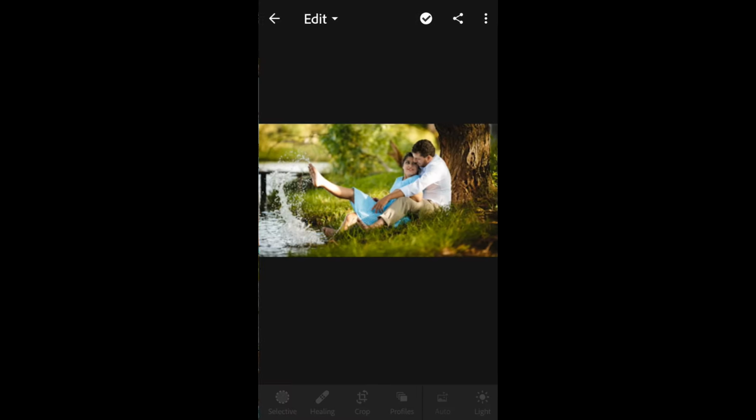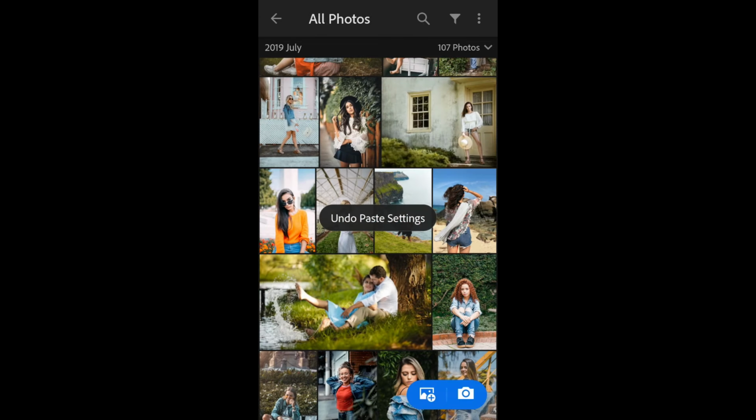Let's apply it to this photo. Click on the three dots and select the paste settings, and guys, you can see the difference. Here is the before and here is the after. It is really looking very perfect, guys.